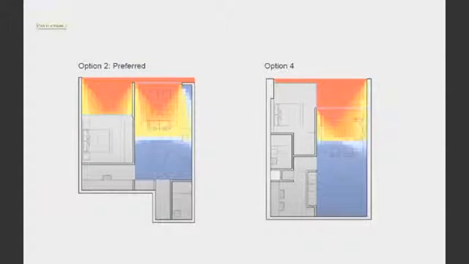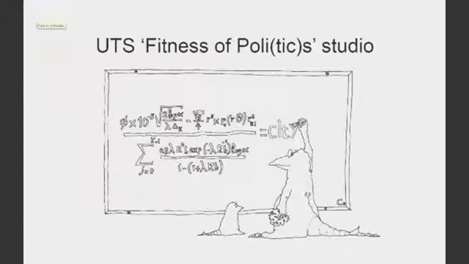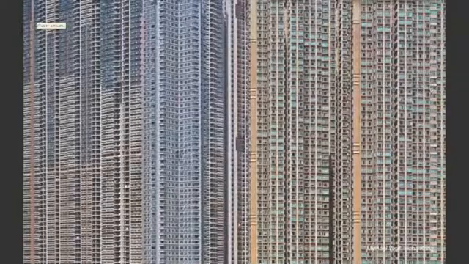And so in parallel with that, we're running an embedded practice studio at UTS called The Fitness of Politics. And really what I've asked the students to do is to come up with an algorithm that defines what residential living is for the 21st century, for 2015. So it's really a reaction to this. This is Michael Wolff in Hong Kong, the repetitive and sterile nature of a lot of residential developments around the world.